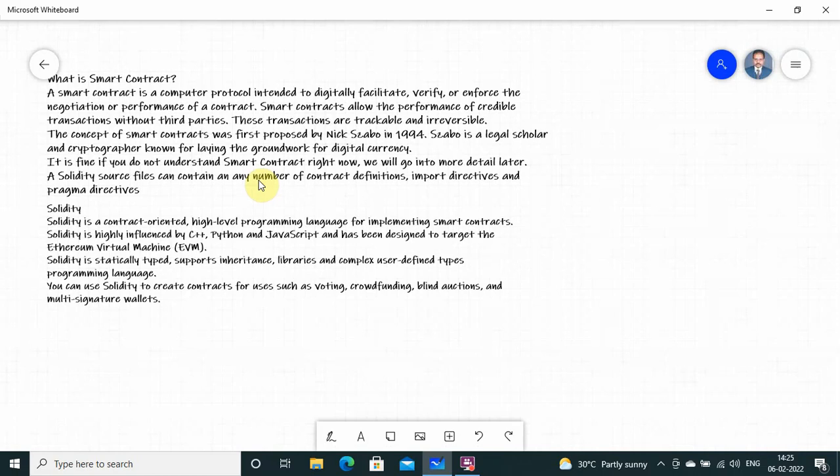Smart contracts allow the performance of credible transactions without third parties. Okay, then these transactions are trackable and irreversible, and the concept of smart contract was first proposed by Nick Szabo in 1994. And Szabo is a legal scholar actually, and also a cryptographer, known for laying all the groundwork for digital currency. And it is fine if we have understood smart contract.